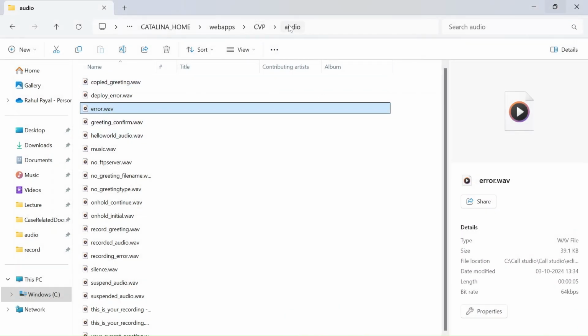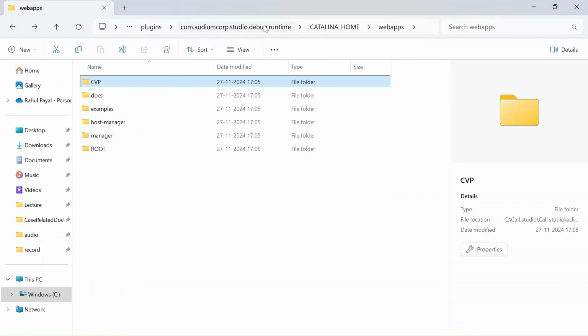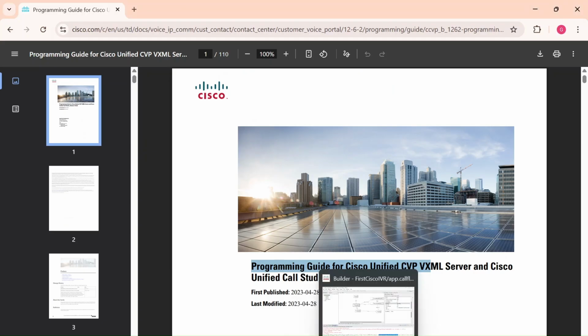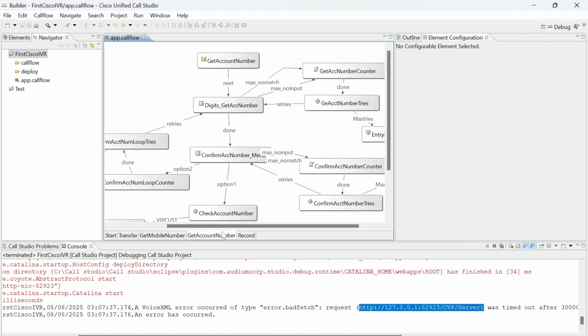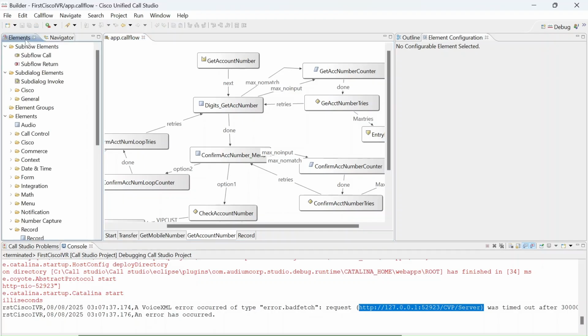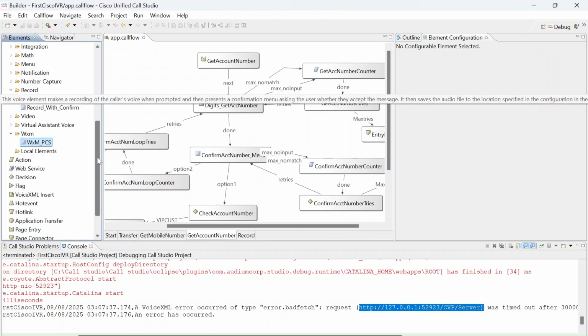So everything is playing from the CVP audio here, and it is available in your Call Studio debug runtime. So this is the document you need to go through, and that's how you use your recording element. Okay, I think we have almost covered every element that is generally used in an IVR call flow.